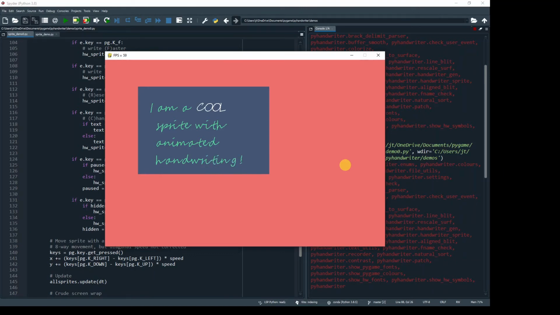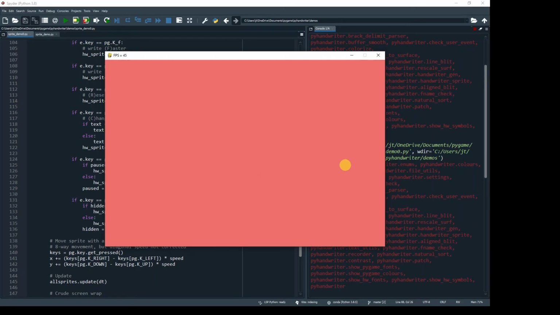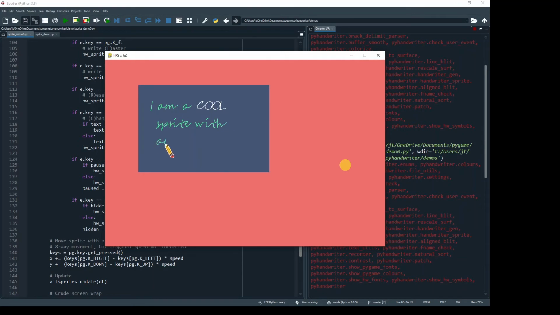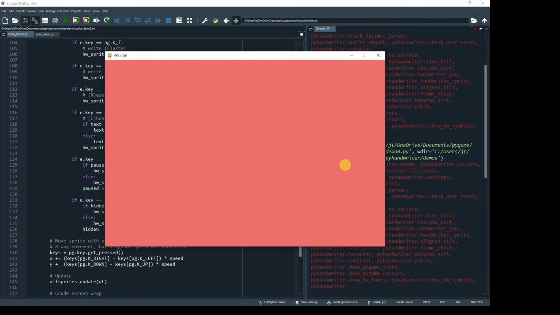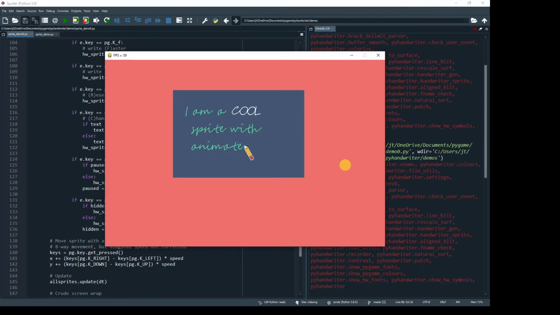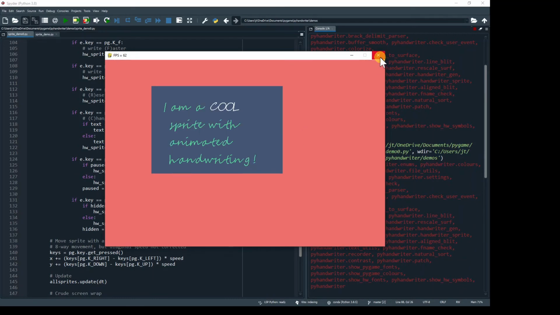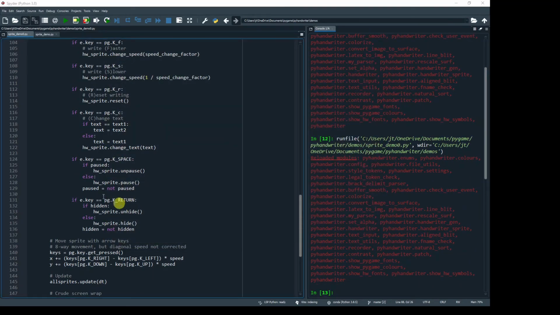Let's reset that. And then we had the hide, which was return. So I've pressed return and it's hidden, and it's still writing in the background, it's just not being displayed. And we can move it around, hide it, So let's close this. So now let me open up a slightly fancier example.